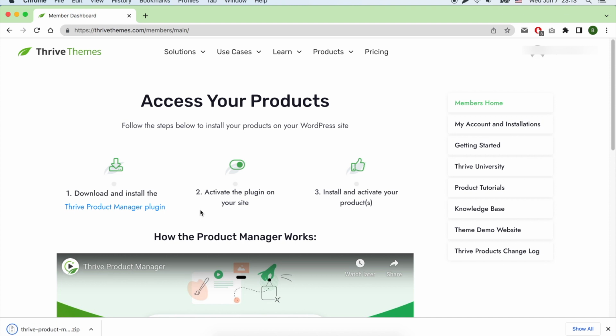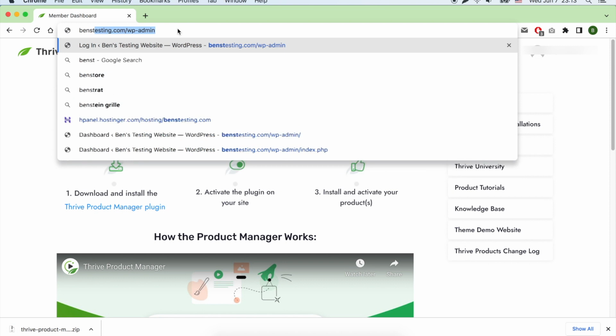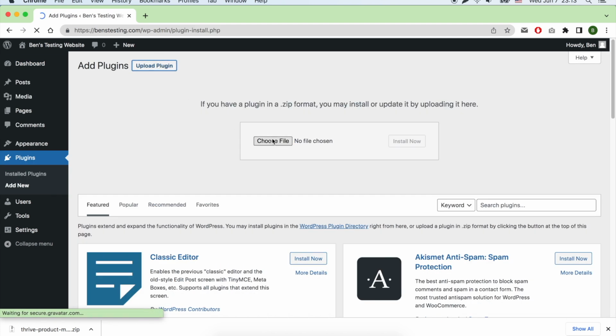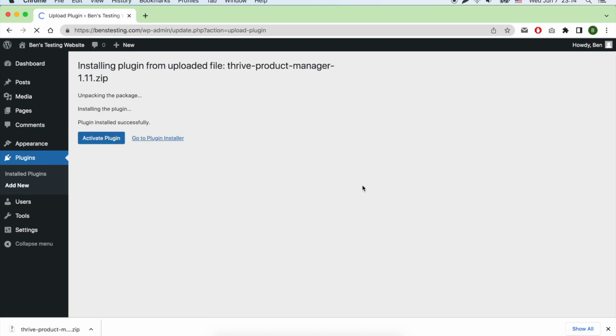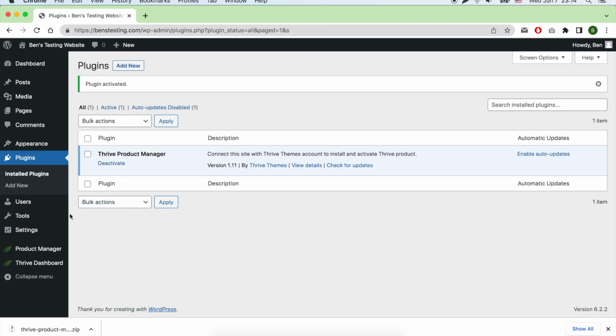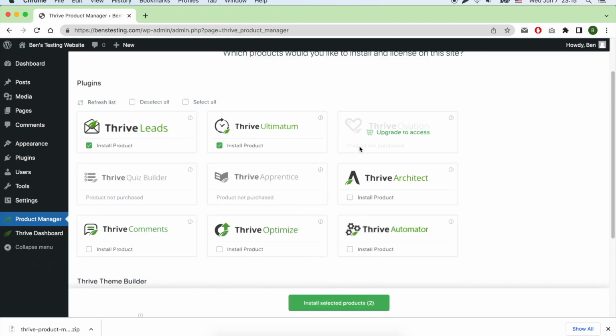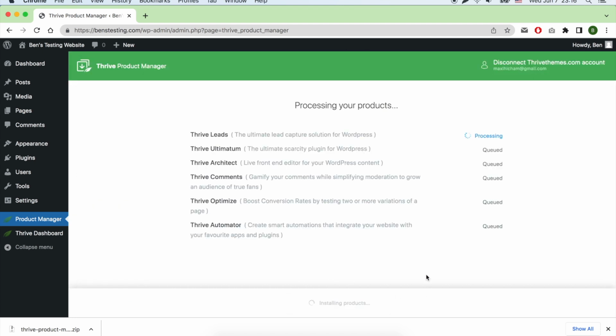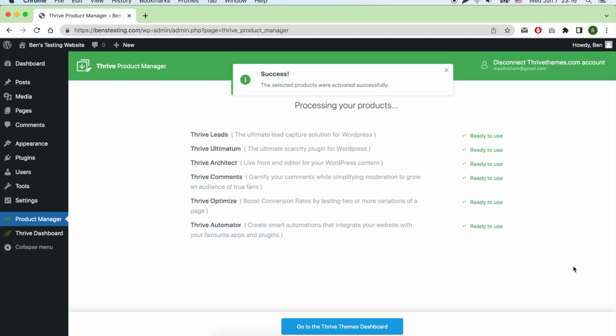Now head to your WordPress website dashboard or admin page, and go to plugins, add new, to upload your Thrive Product Manager plugin. Click on install and activate it. Now head to Product Manager on the sidebar. Choose Thrive Leads, Thrive Architect, and Thrive Optimize to start installing them.